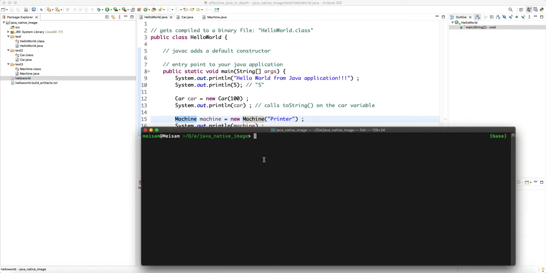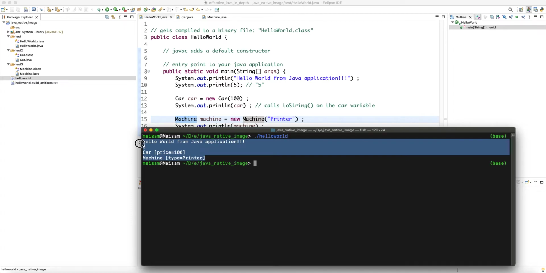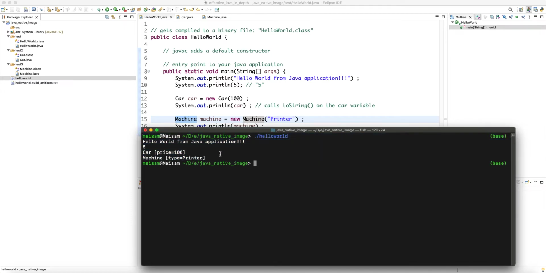So I'm in the Java native image directory. From the current directory, hello world. And this is a fully executable file. It's a binary application. It doesn't rely on any JVM. It doesn't need anything. It's fully there, and it works pretty well, right? So we compiled our Java application into a native binary. So this hello world is a native binary.